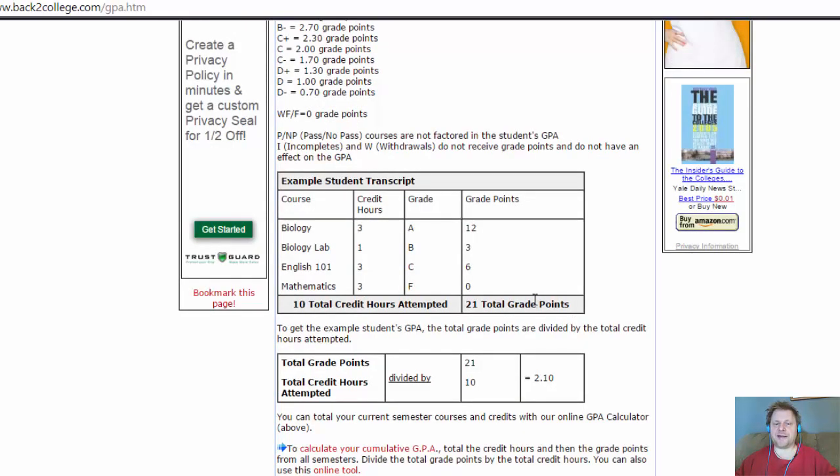Now the final GPA is calculated by the total grade points. In other words, 12 plus 3 plus 6, which is 21, divided by the total credit hours attempted, which in this case would be 3 plus 3 plus 3 plus 1, which is 10. So 21 divided by 10, and that's a 2.1 GPA.